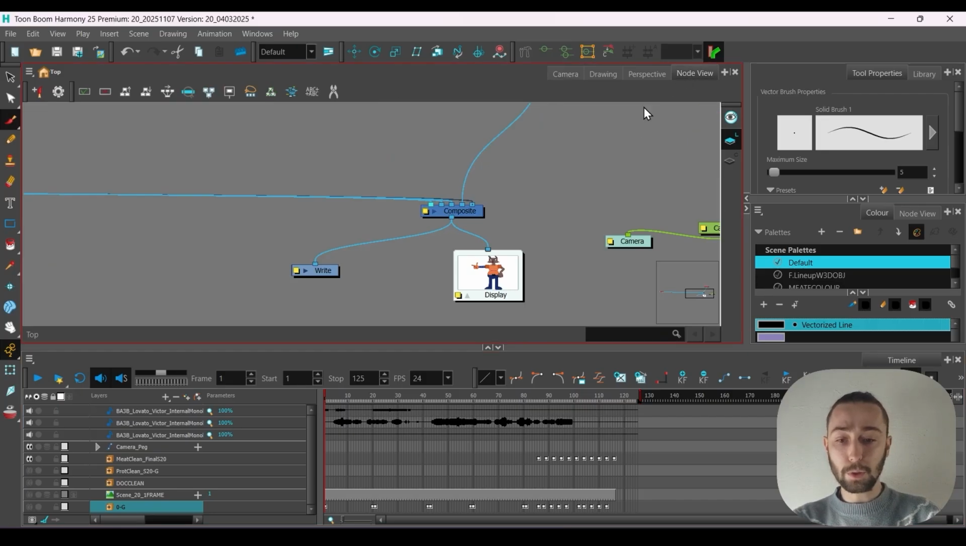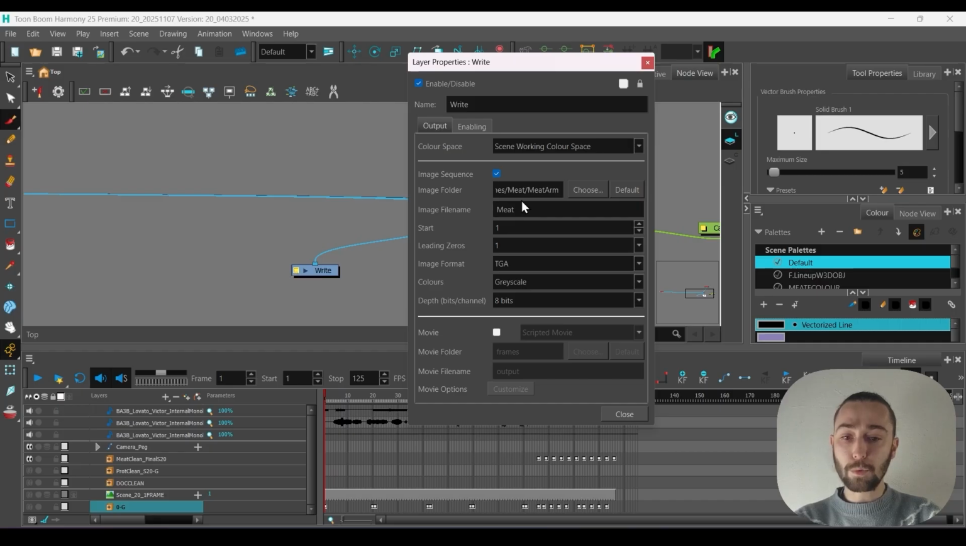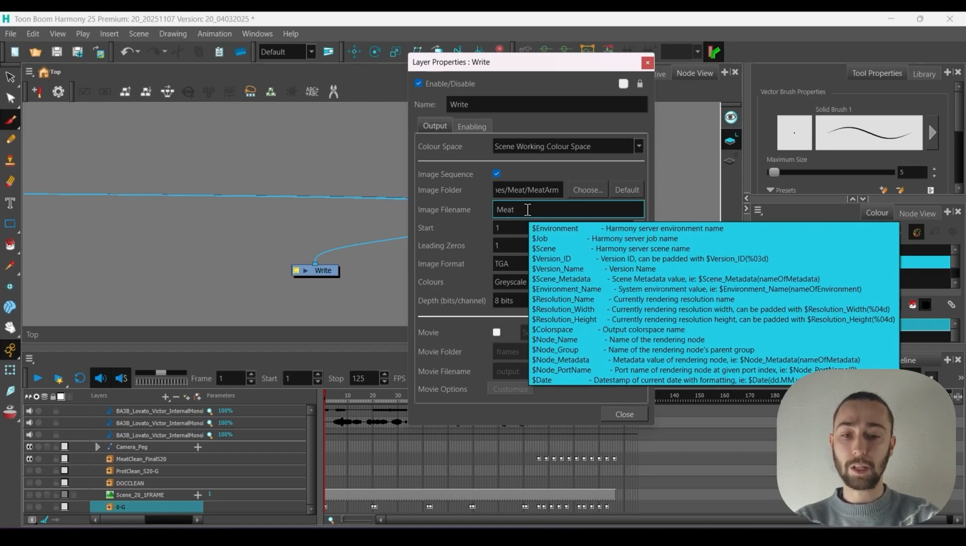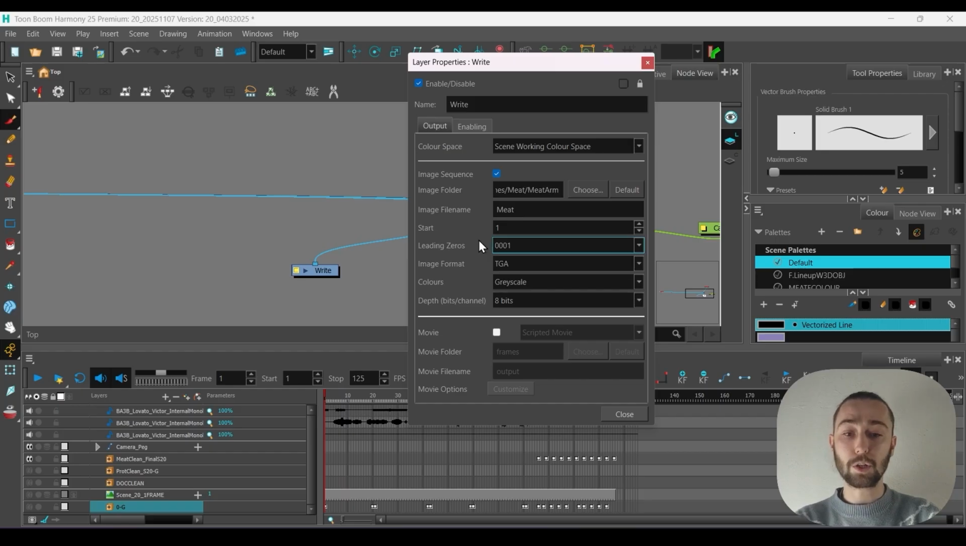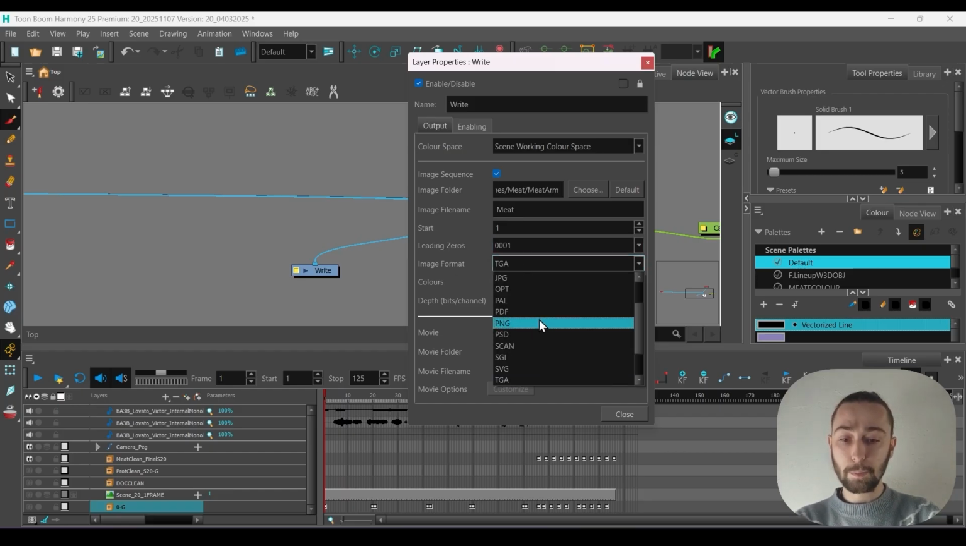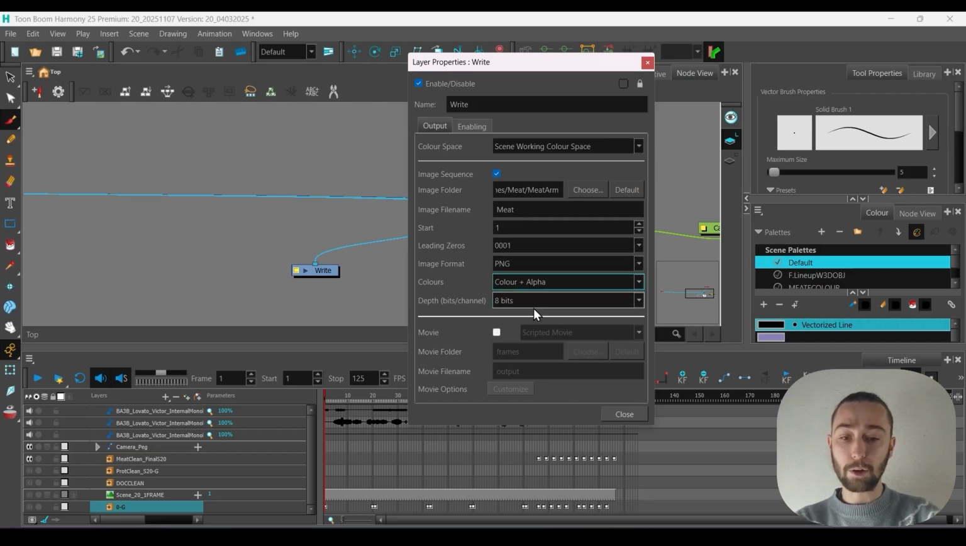I go into the node view, and in node view go to right. From right, I'm going to name it Meet, as that is his name's character. I'm going to start it at 1, leading zeros to 3. This way, Maya correctly understands how many frames there actually are. The image format, PNG, and the colors with alpha. The alpha gives it its transparency, and the depth, 16 bits.